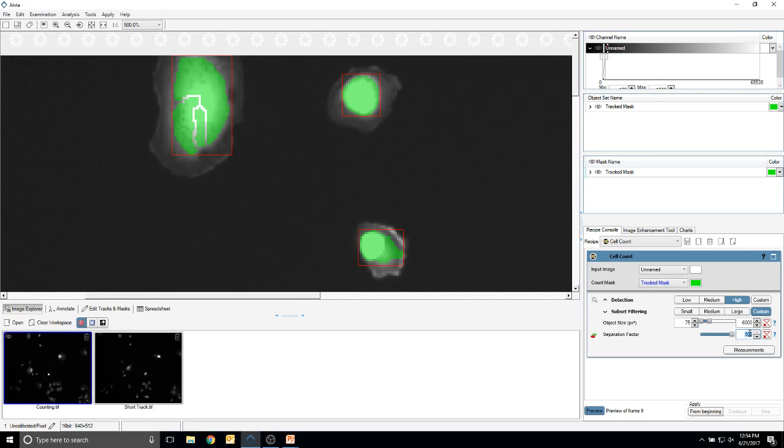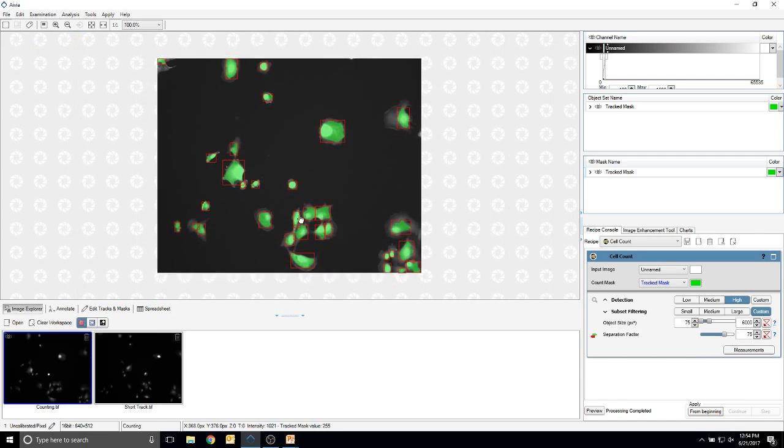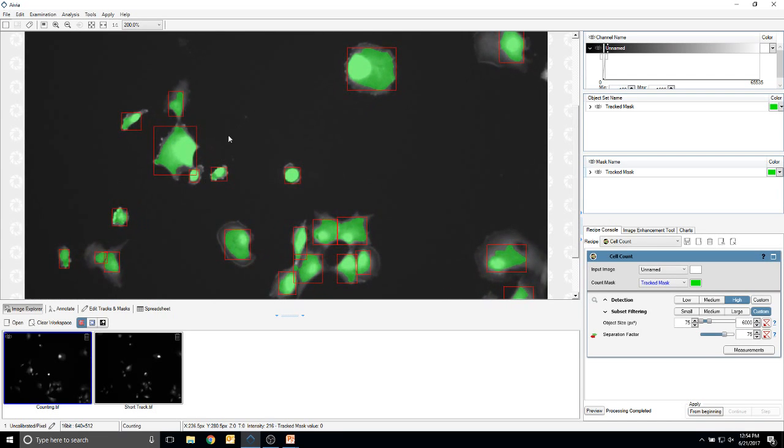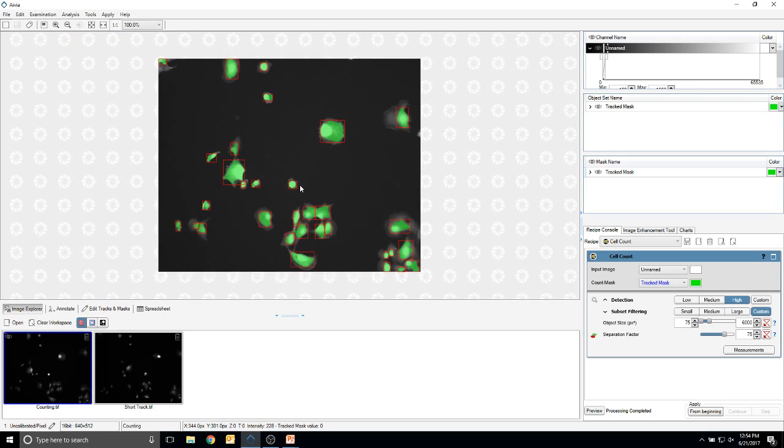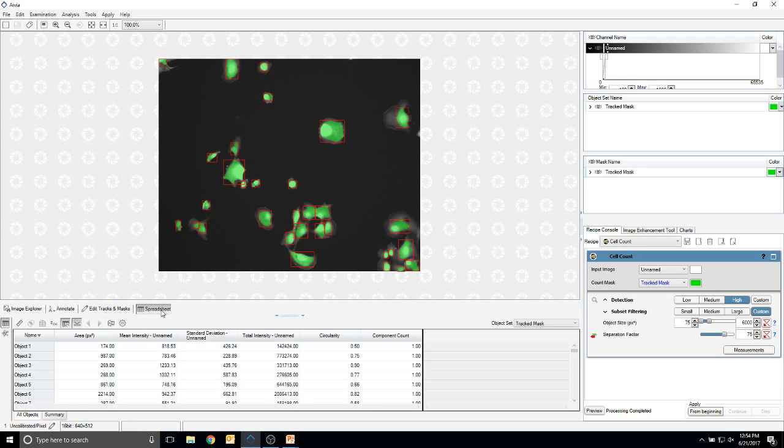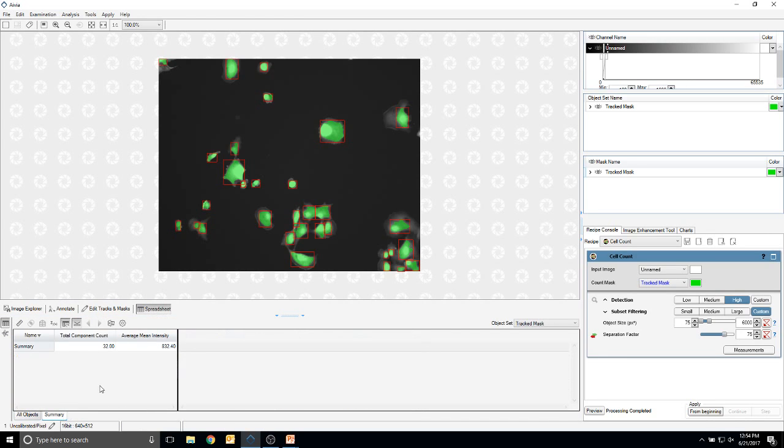So let's just change that back and we'll apply from the beginning. Here we see now our smallest cell is detected. Our separation factor does not cause us to break any cells into different pieces, and everything looks like it has the correct number of cells in the bounding box. We can check this out, go back to our spreadsheet, and this time we have detected 32 cells.